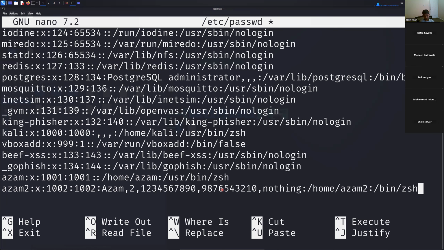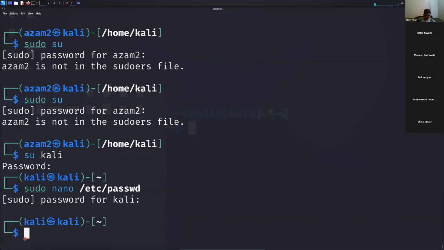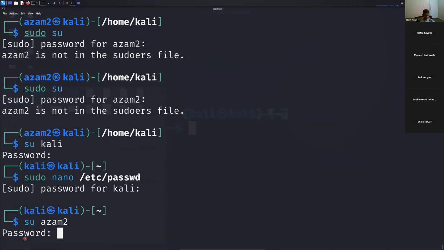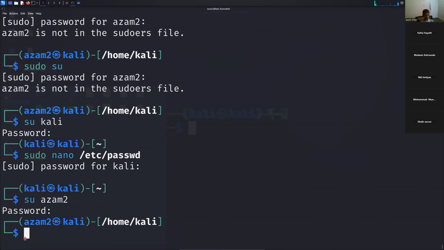This is the font. I don't know what this one is, but we will figure it out. Full name, 1002, 1002. So we can just exit. Yes, that's the password. And then we can just save it. And as we can see, we are in Azam2 and we also have ZSH.